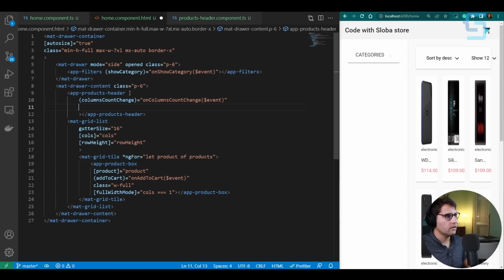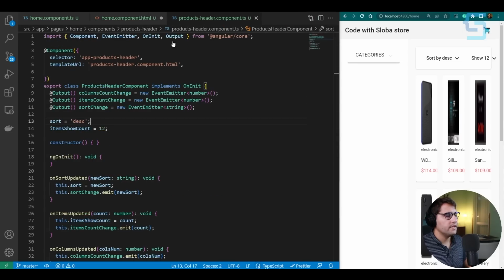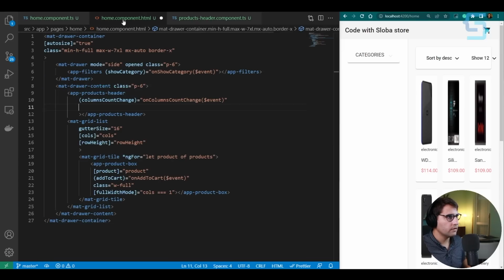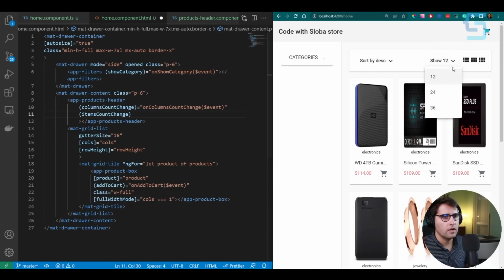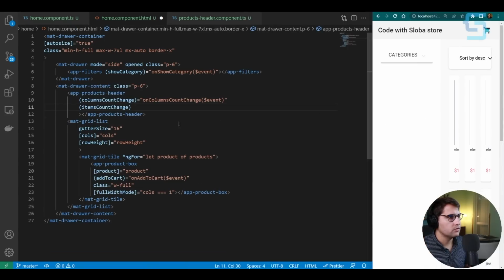Okay, and let's copy paste the name of the event. So the first one is items count change. So this is basically when we are changing this item count, so to 12, 24, 36. So basically we need to set the limit to the request.